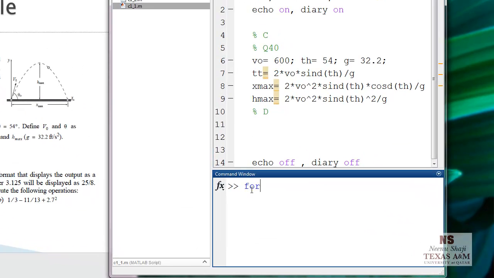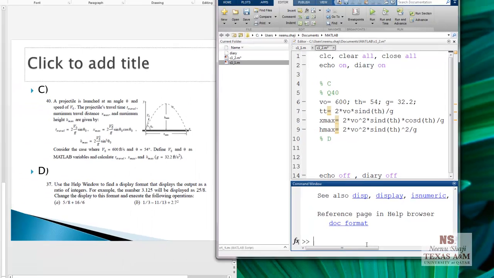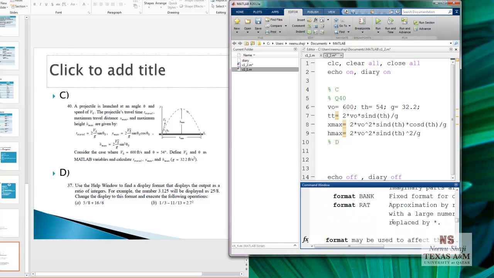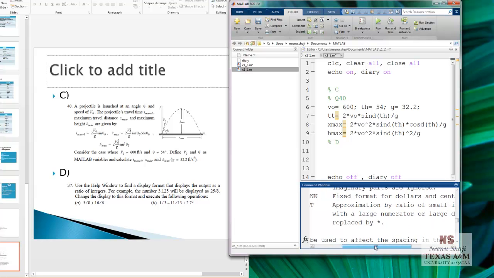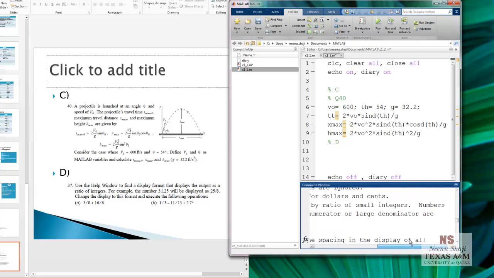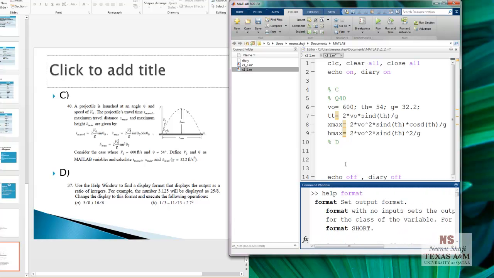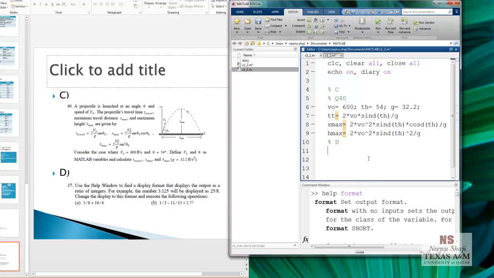So how do you use the help? You type help, and what are you looking for? Some kind of format. So type help and the name and press enter, and just scroll through that and see, yes, here you are, format rat, approximation by ratio of small integers. So you have to use the format in the beginning of the computation. So you write format rat.